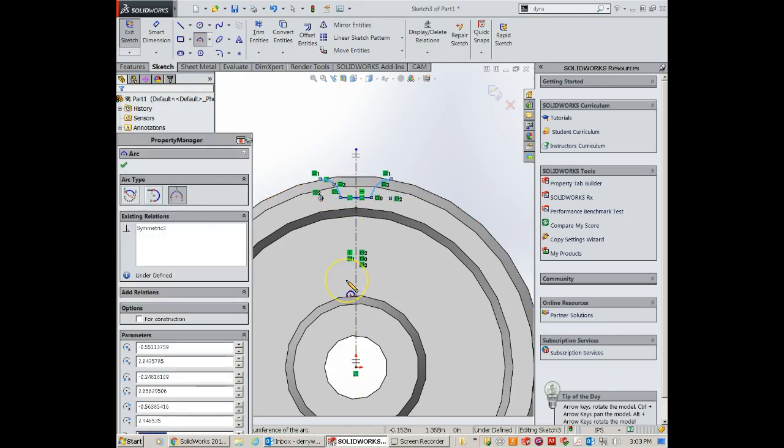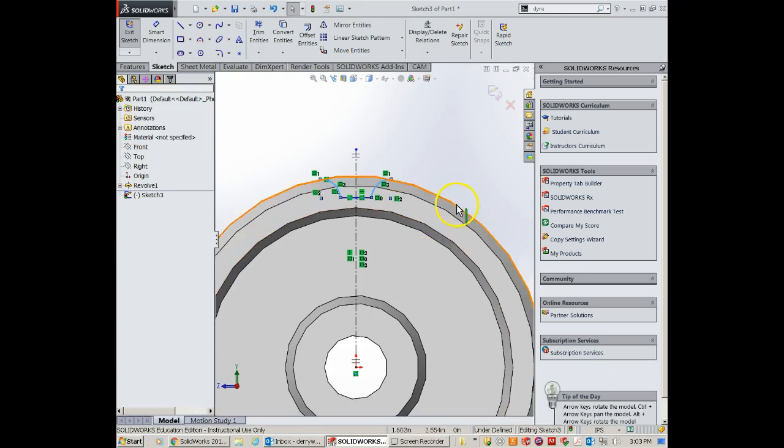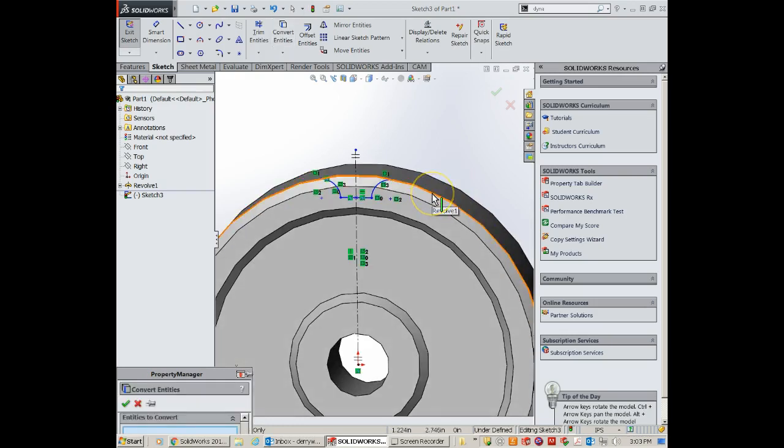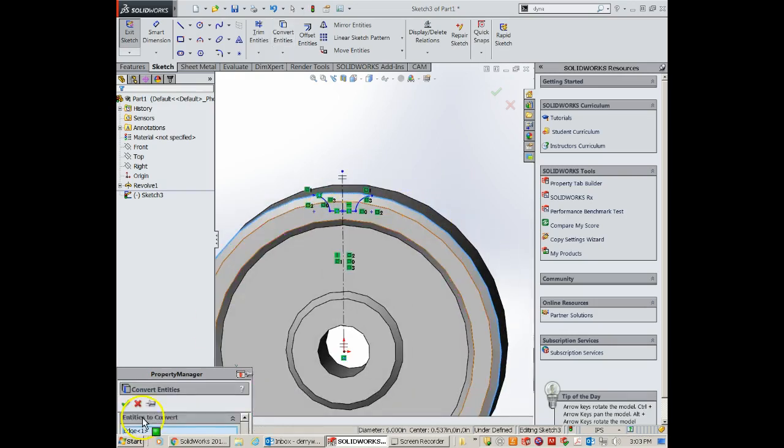Something like that. All right, and then we need to convert the entities, that is this circle here. So we're going to go to convert entities. Select that edge.